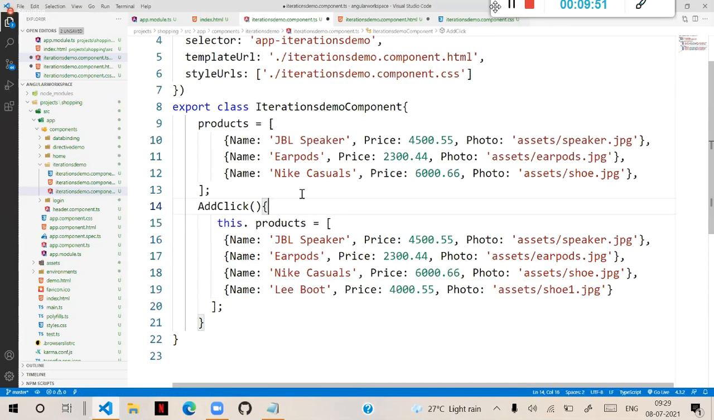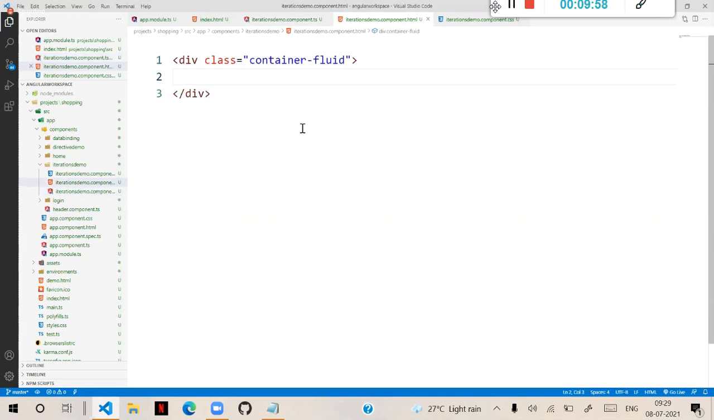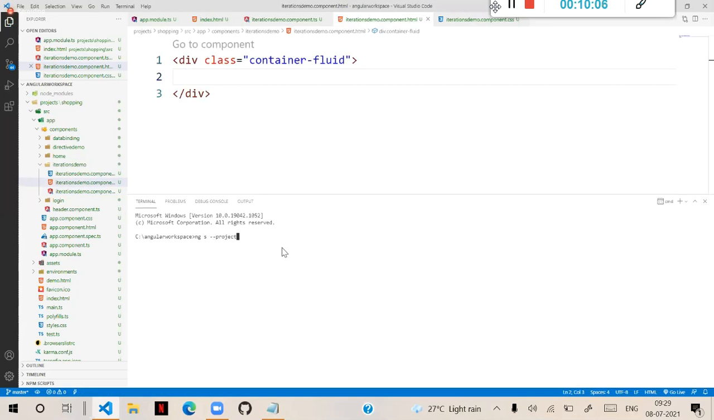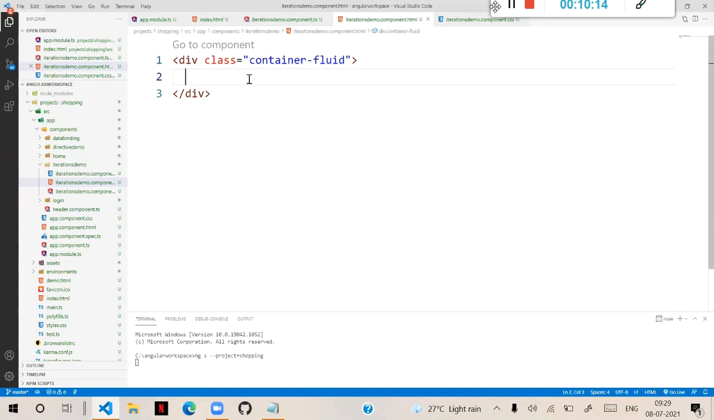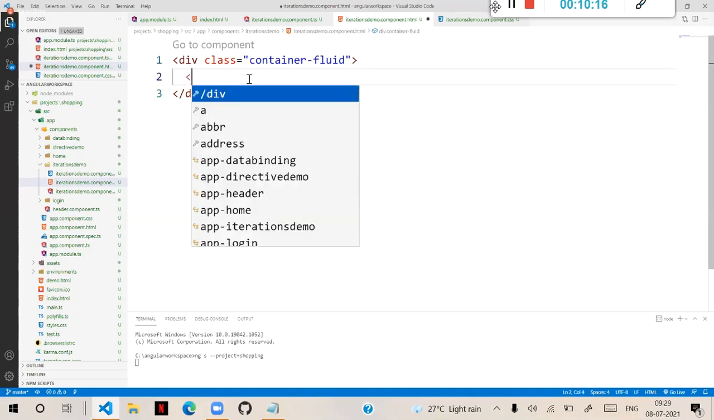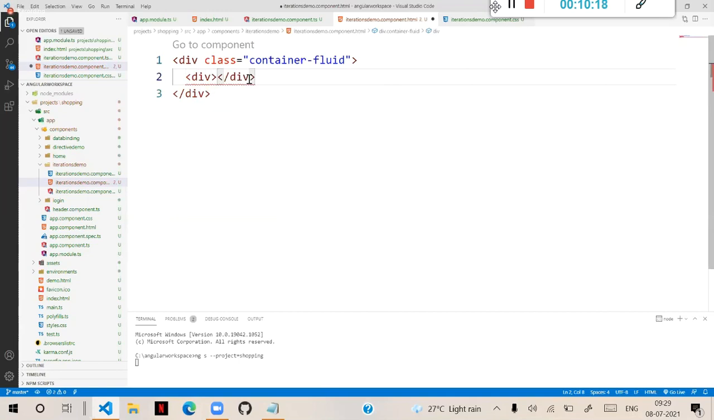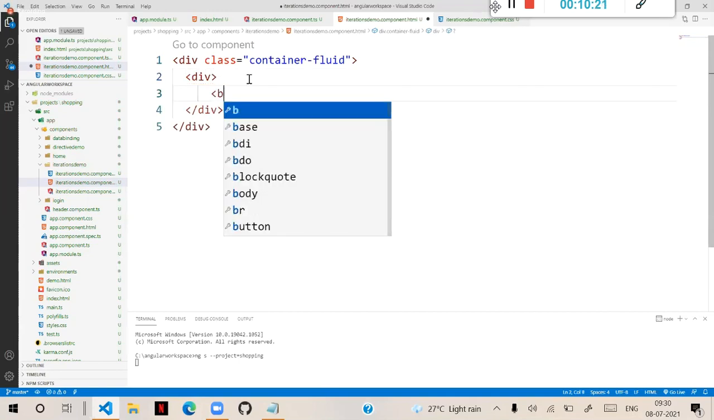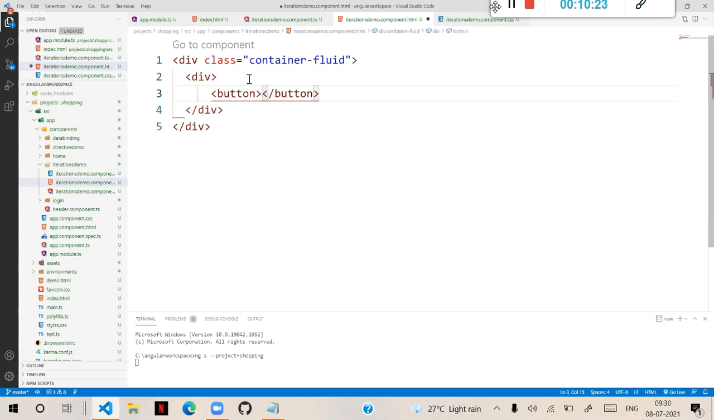For example, let's see. First, let's present this. So let's present the content here. Let's run that project, ng serve, project is shopping. Okay. And let's present this content here. That means we will create a presentation for the table. I will just click on div, and here I will add a button. So here add record, that is the button record.